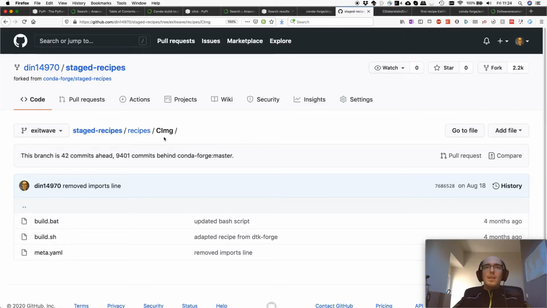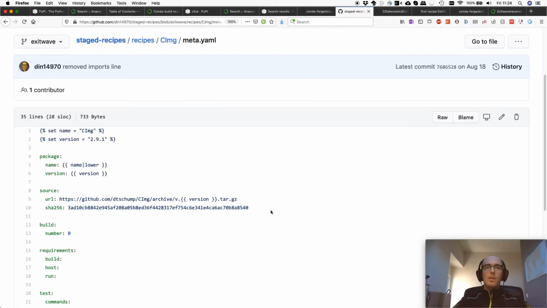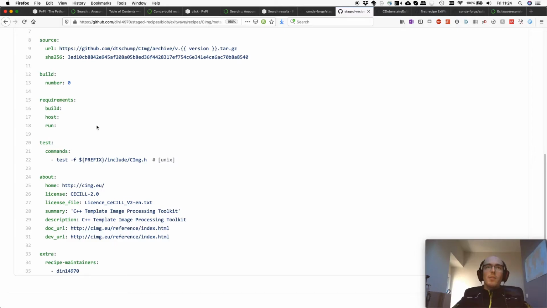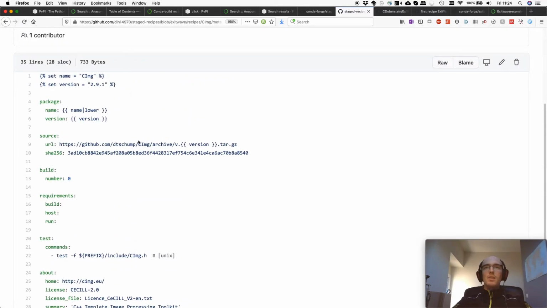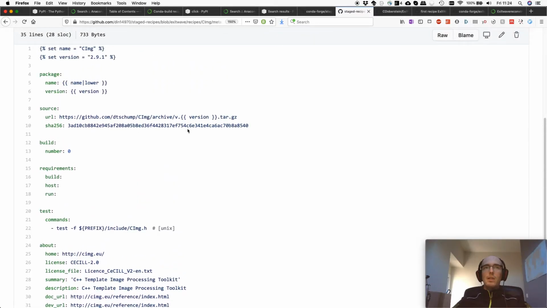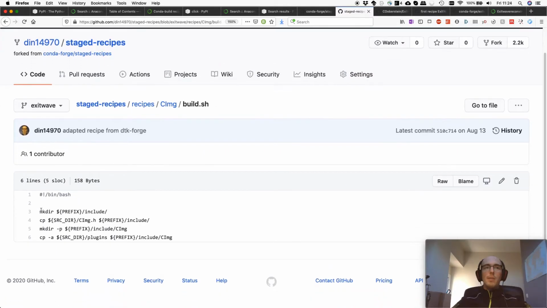But so if we look in the C image part, you can see that the meta.yaml file looks more or less recognizable. Very simple meta.yaml file because actually the C image thing is just a header file. And so all that needs to happen is basically it needs to be downloaded from the GitHub repository. And then in these build scripts, all that happens is that this file is moved to the right place, to the right folder, basically, right?